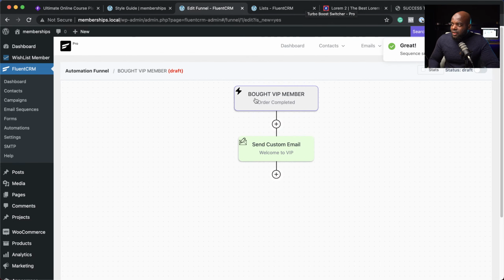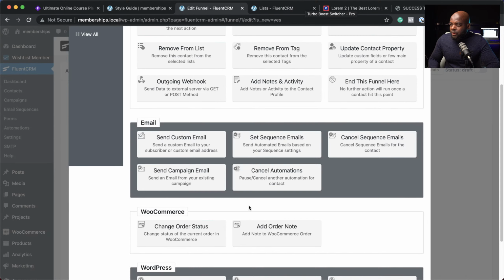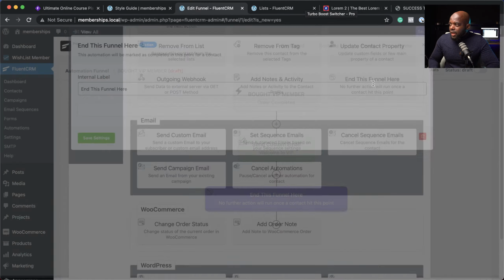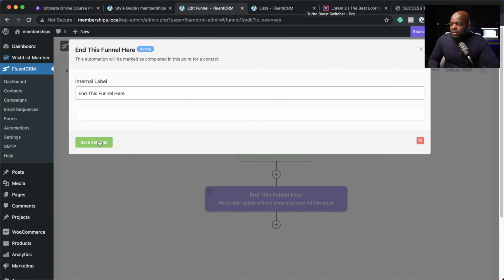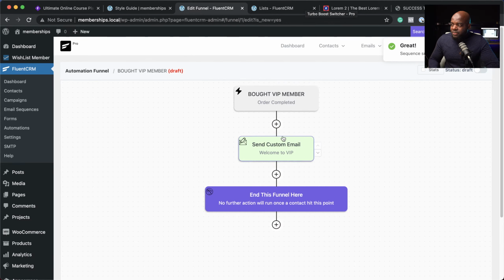Okay, so when someone buys VIP member, they're going to get a custom email. What you can also do here is continue and add other things, but we are keeping things very simple here. Let us go in and end our automation. Okay, let's end it here. Save settings. At any point, you can always come in here and add more to this automation. Okay, so to make it live, all we need to do is come over here to your status and set this to live or published.